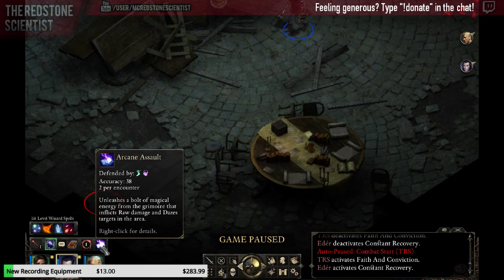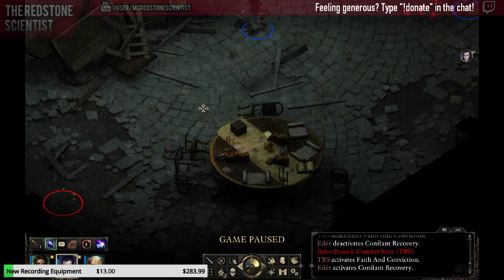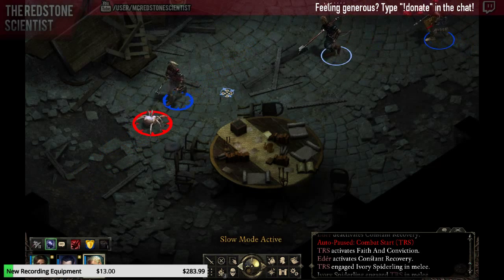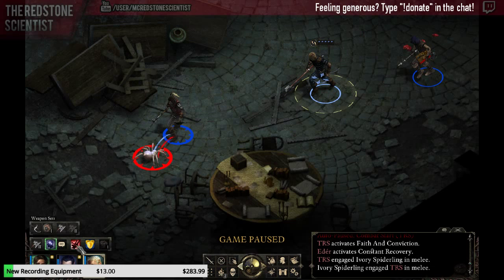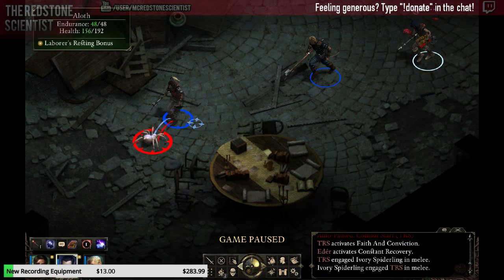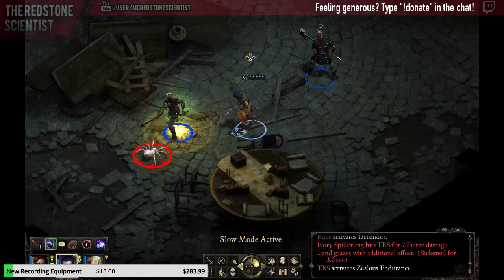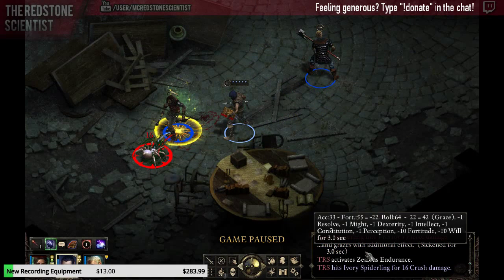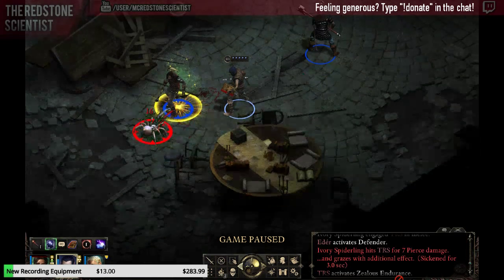Bolt of magical energy from the grimoire that inflicts raw damage and dazes targets in the area. Okay, and that area is, like, way too small. So let's get these guys over here. Pause. And we'll bring him, or, I mean, him, with... We'll put him in that mode. And then we'll get this guy back over here. Feels like poison? Does that mean we were... Grazes with additional effect. Sickened.